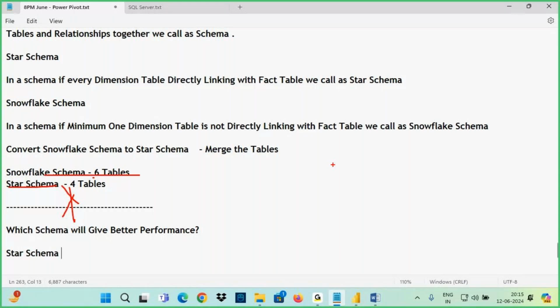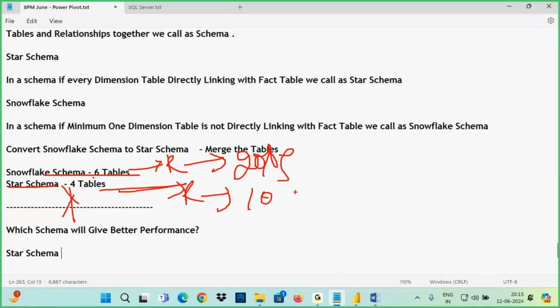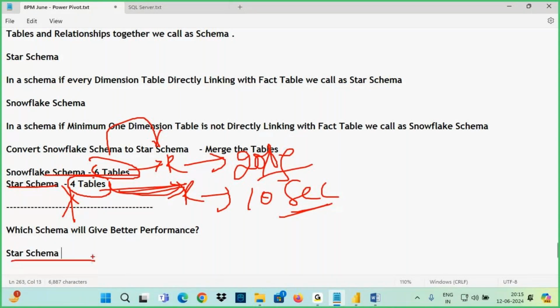Let's say you create a report on six tables and it takes 20 seconds. If you create the report on four tables, it might take less than 20 seconds. It might even show the data in 10 seconds. Here it needs to join only four tables. Here it needs to join six tables. Joining six tables and showing the results will take more time. So for that reason, star schema will give better performance.